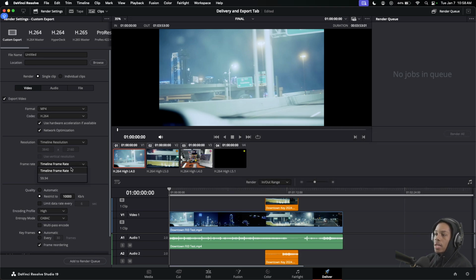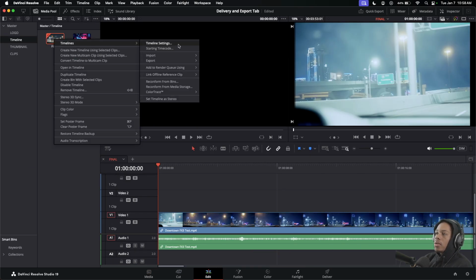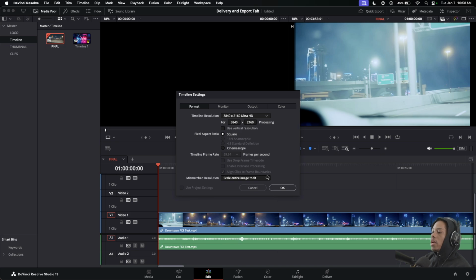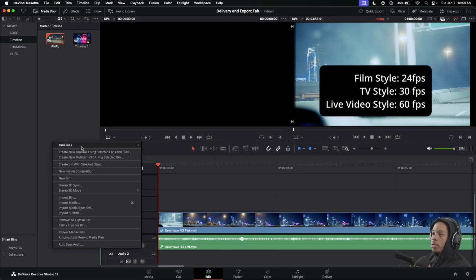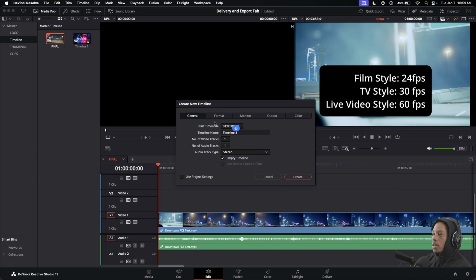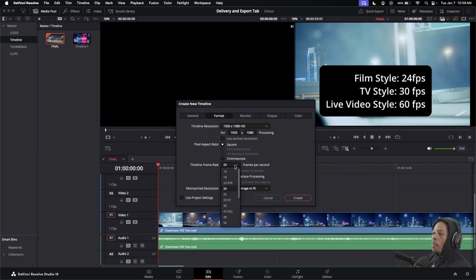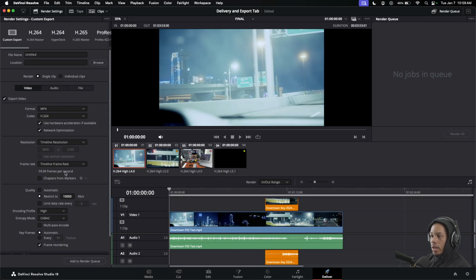Down here you have your timeline frame rate. For me I have it set to 59.94. If I did have my frame rate not locked, I can choose different ranges, but I've actually set mine. If I go back to here, let's go to timeline settings. So I have my timeline locked to 59.94, but if I chose to create a new timeline from scratch, let me just create a new timeline, and I uncheck the project settings, I can change my format and select different frame rates as I please. So that's just kind of a side note right there.